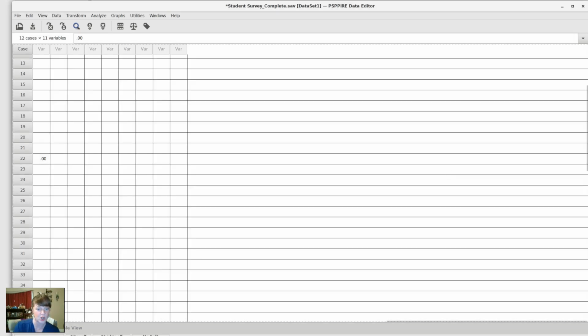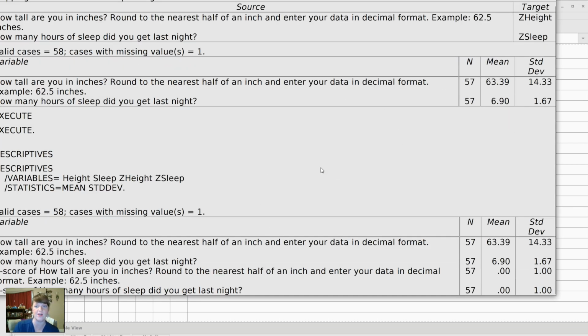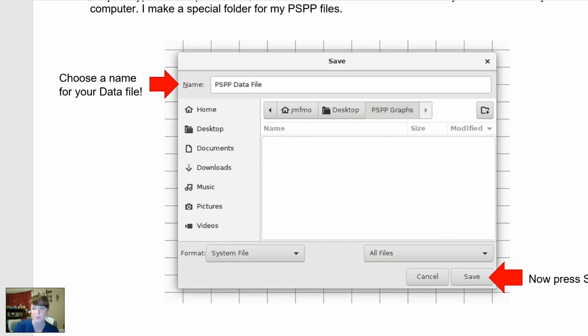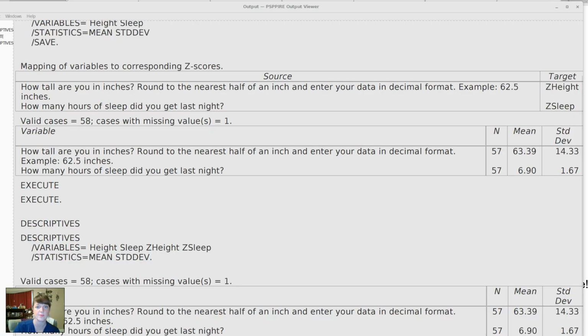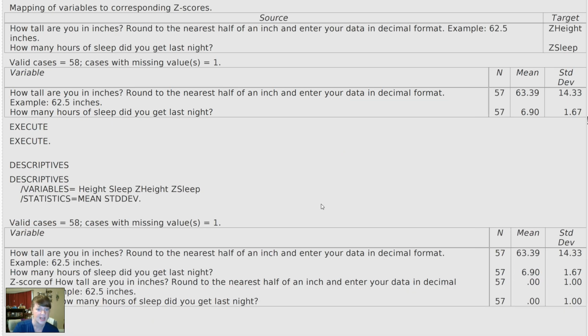And we're going to go to the output file. And so here we have that original output file. This is when I had just the raw scores. This was the very first thing that I did, right? It created my z variables, and then it also gave me the mean and standard deviation of both height and sleep. And then if I look down the output file, here we can see this is just what I asked for just now.